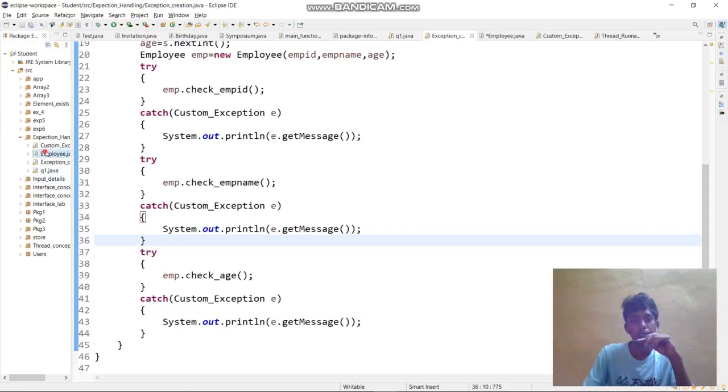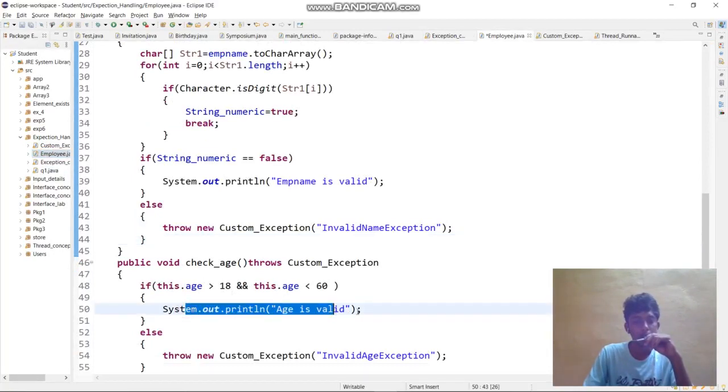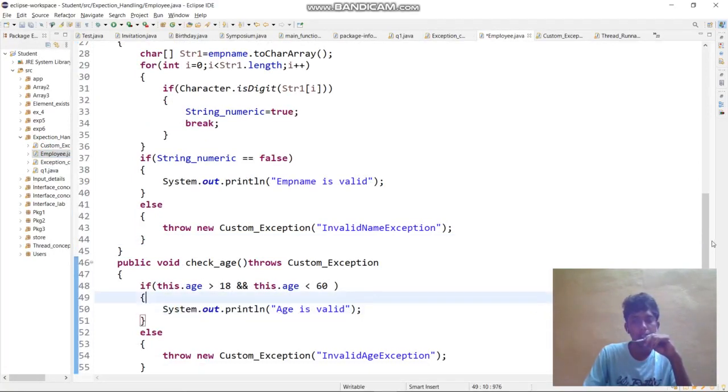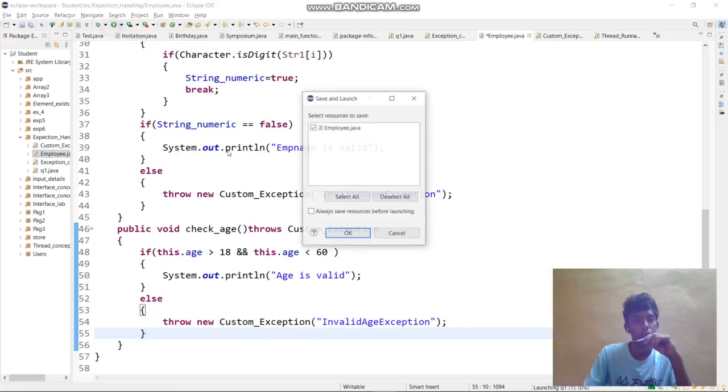The age is the same, age should be greater than 18 and less than 60. If it is, it should print age is valid. Otherwise it throws a custom exception, that is invalid age exception. So it will throw. Now let us see the output.